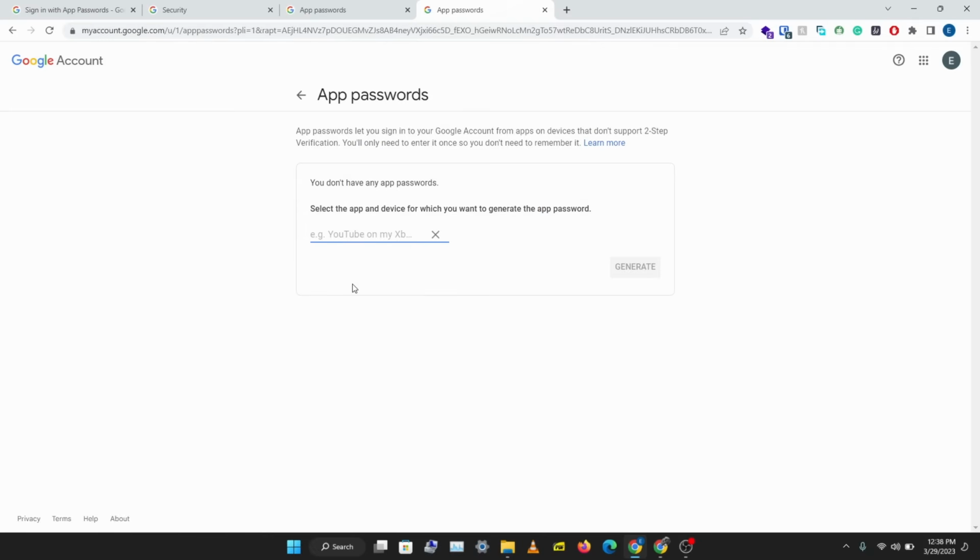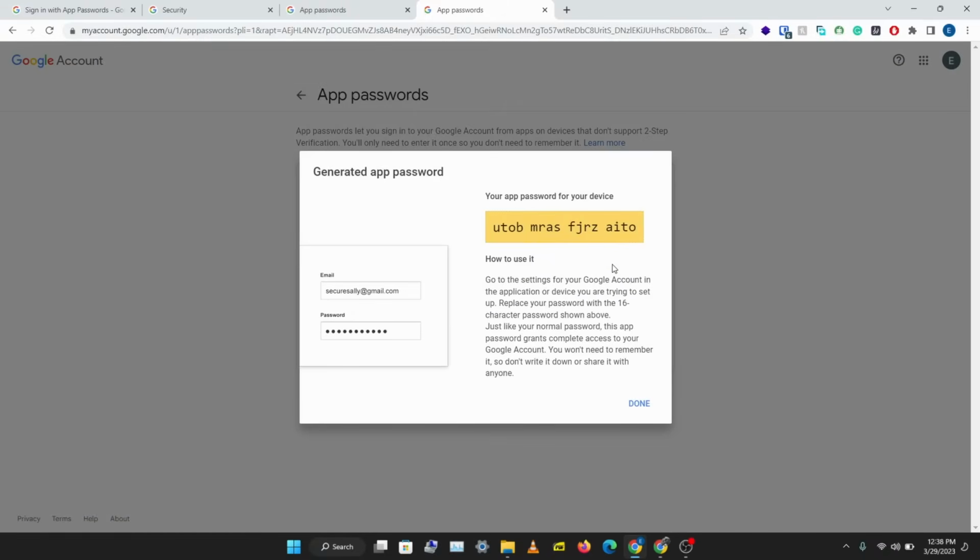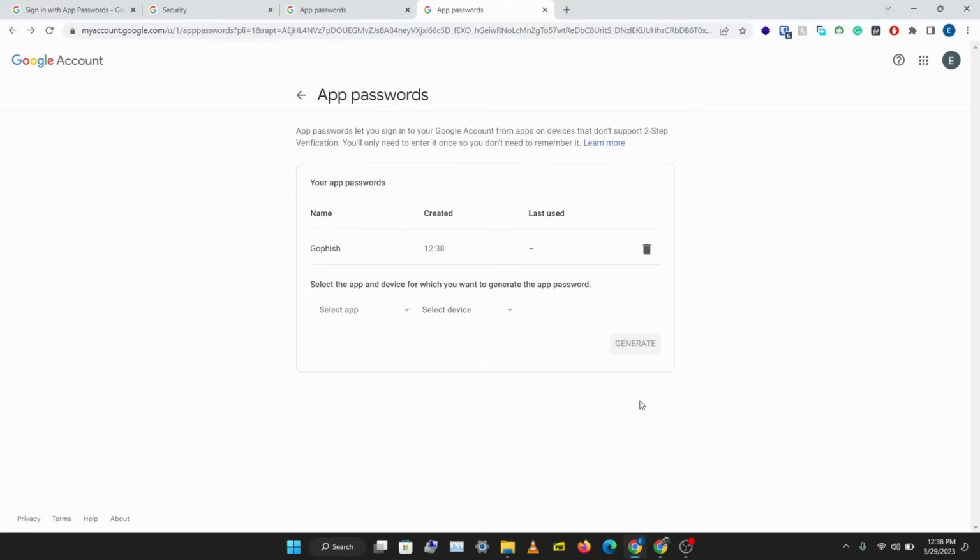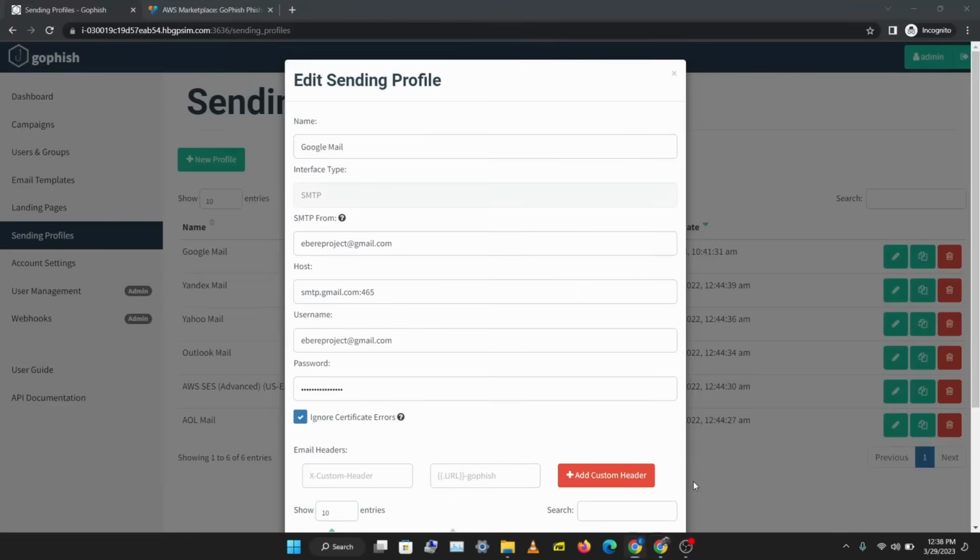So I'll create one for GoPhish. Then I'll click on generate. You need to copy this out, because when you close this box, you won't be able to copy this again. So I've copied this and I'm just going to click on done. Let's go back to GoPhish.